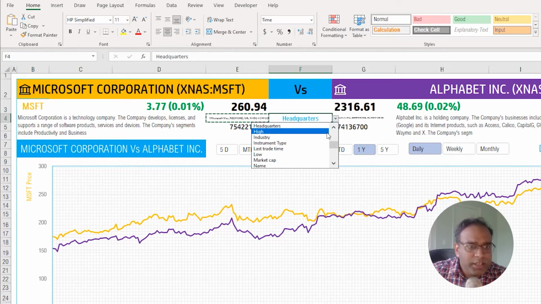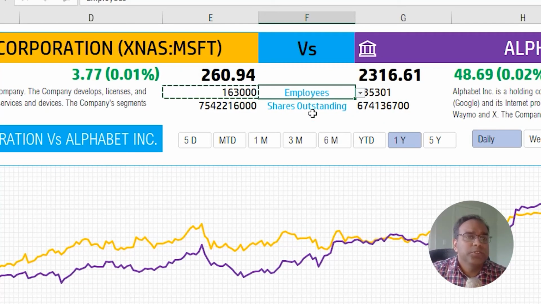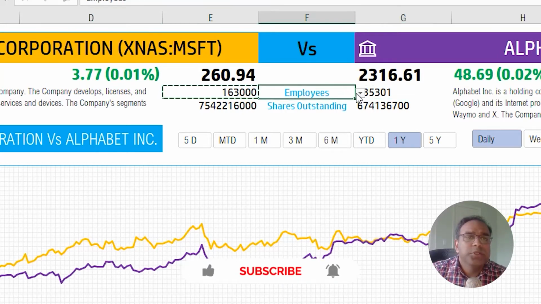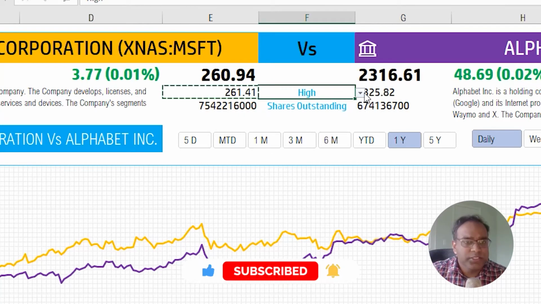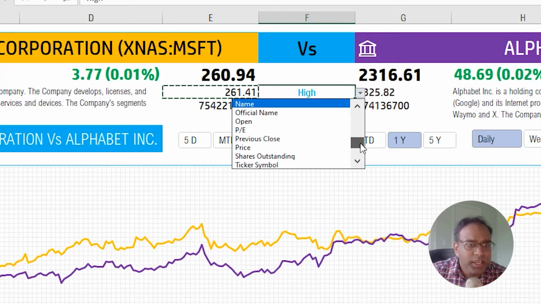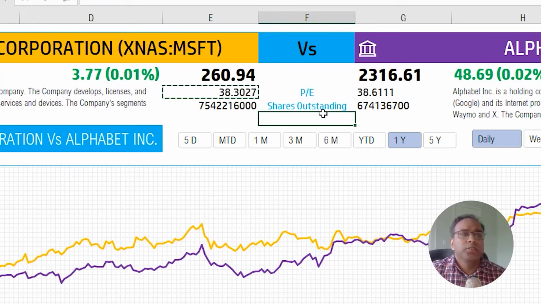So if I say, what was the high price? In here is the comparison attribute. For example, we are seeing the number of employees comparison between Microsoft and Google, and you can actually change this to some other attributes. For example, what was the high price of the day, or what was the low price of the day, or what is the official name. If for certain stocks you want to know the official name, or you can say, okay, I want to compare the PE between the two companies.